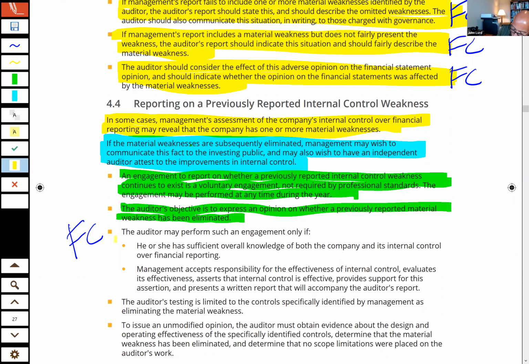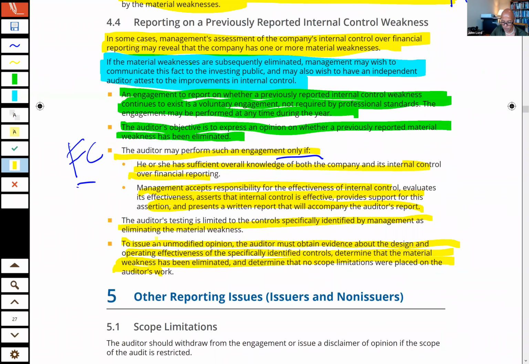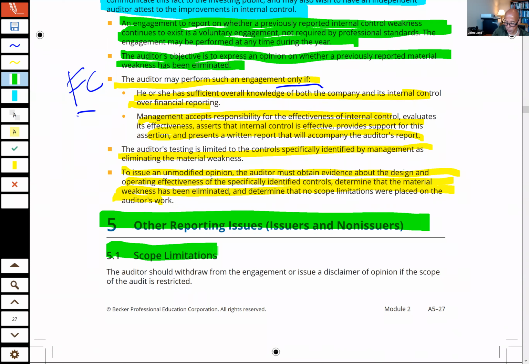The auditor may perform such an engagement only if, and let's just go ahead and flashcard the requirements here: he or she has sufficient overall knowledge of the internal control. Management accepts responsibility for the effectiveness of the internal control. The auditor's testing is limited to the controls specifically identified by management as eliminating the material weakness. And to issue an unmodified opinion, the auditor must obtain evidence about the design and operating effectiveness of the specifically identified weaknesses that have been eliminated. There can be no scope limitations.